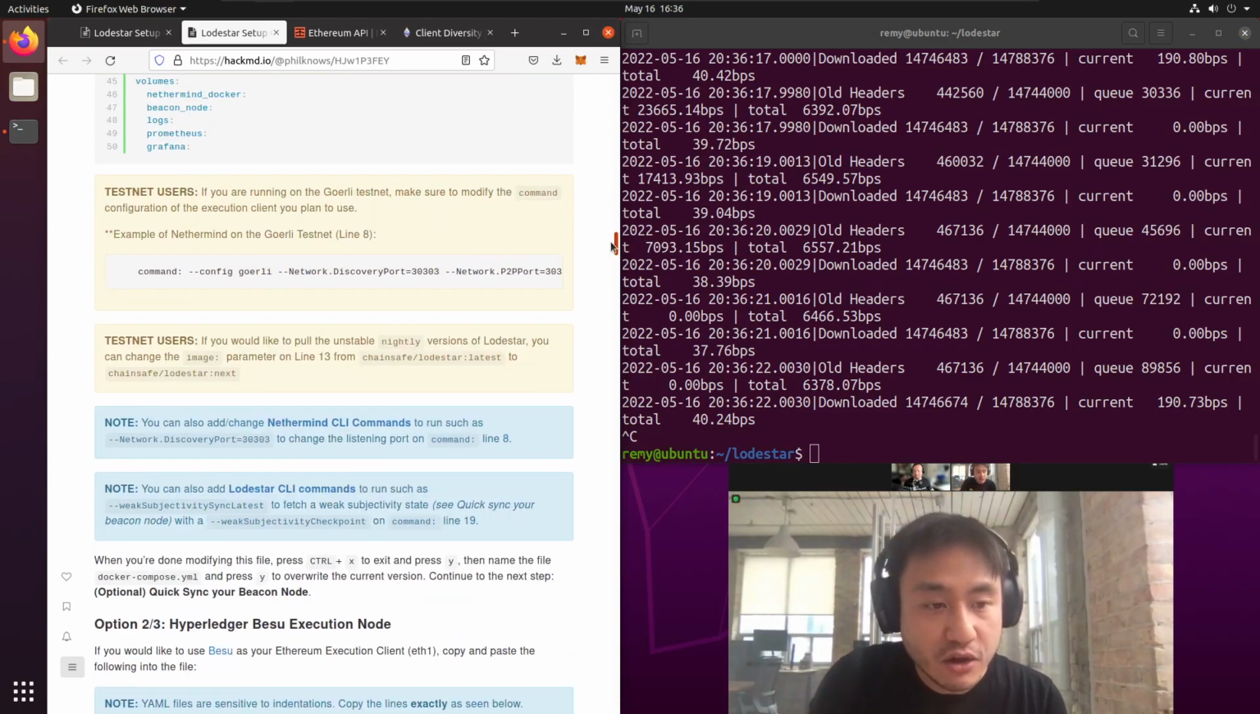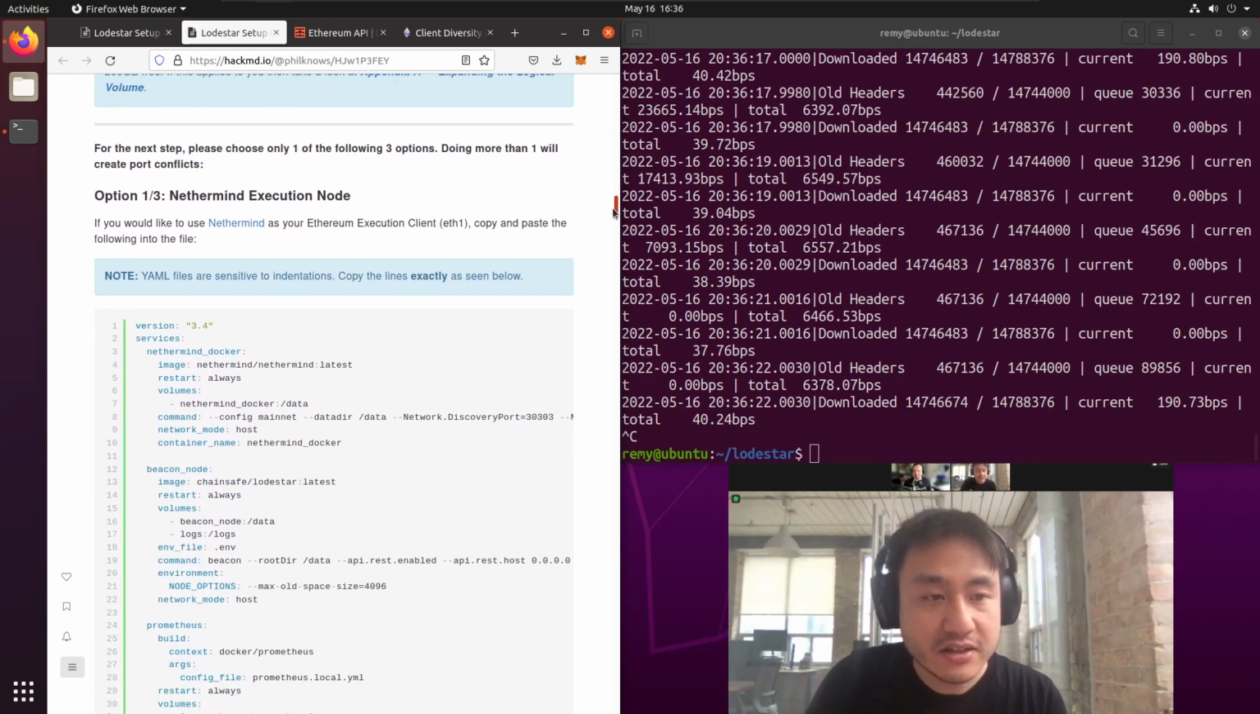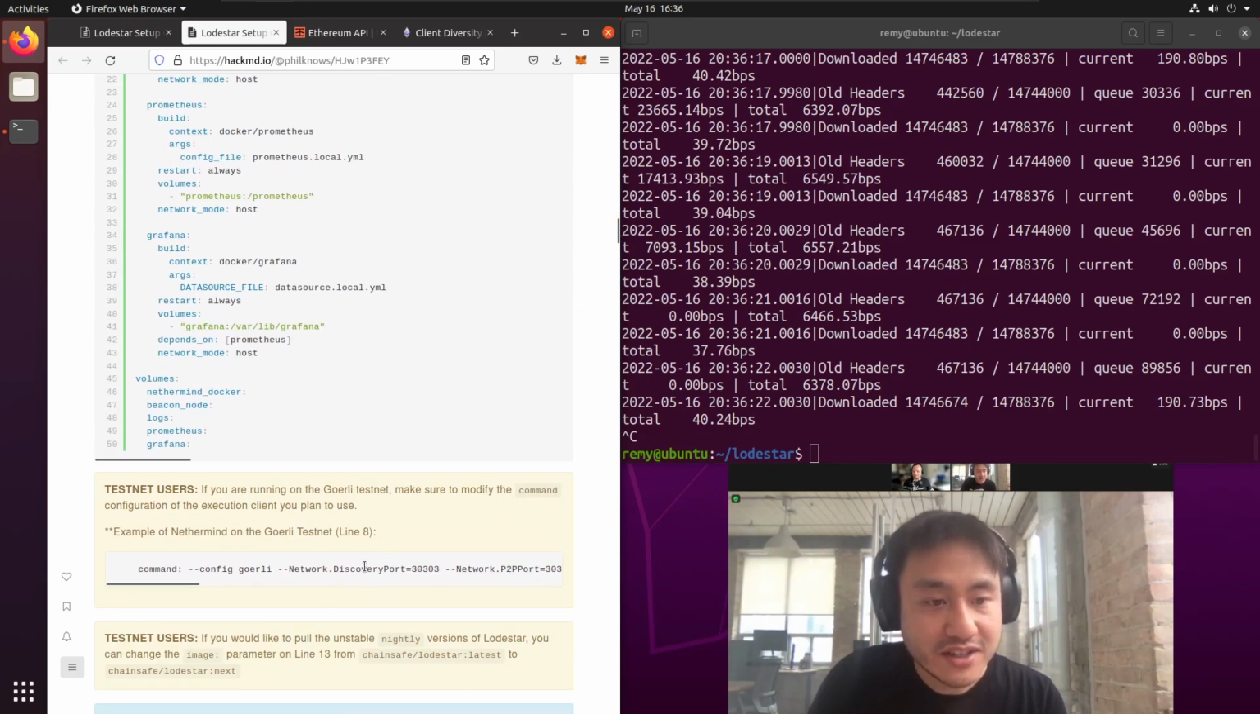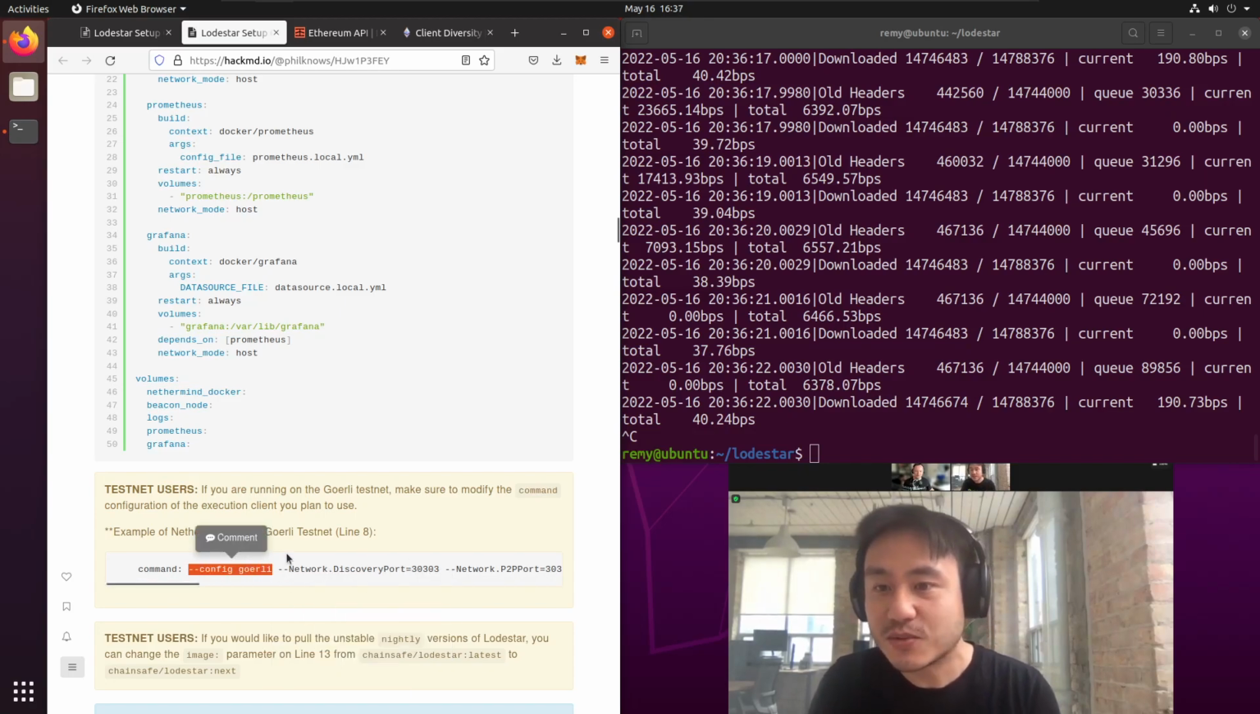There is a yellow box that makes a little disclaimer for testnet users, where it says if you are looking to sync with the Goerli testnet, you just have to change one little parameter inside of that command. So it would be config Goerli. Sorry, I missed that as well. So it's this one, right?